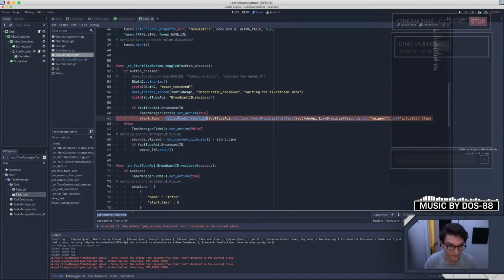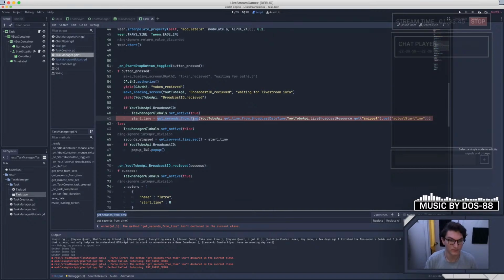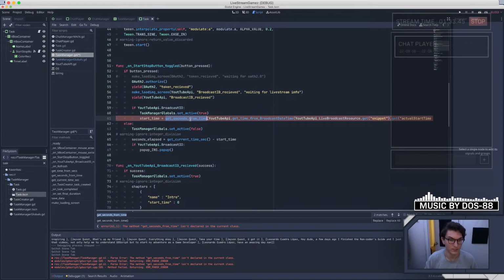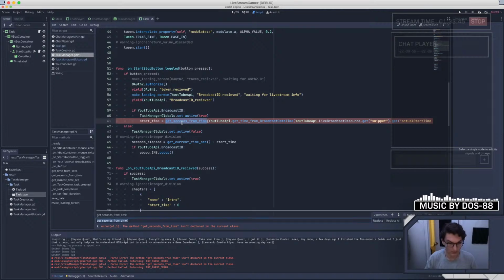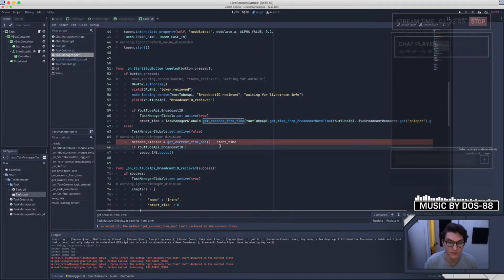Okay. Let's try this again. So we've got this, and there's 2 matches. Let's just do this for these ones at least. We say get seconds from time, and here we can say task manager globals. Make sure task manager global, just like that, okay? We shouldn't have to put those there on this one. Okay, let's replace all. Now we only have to worry about this one.